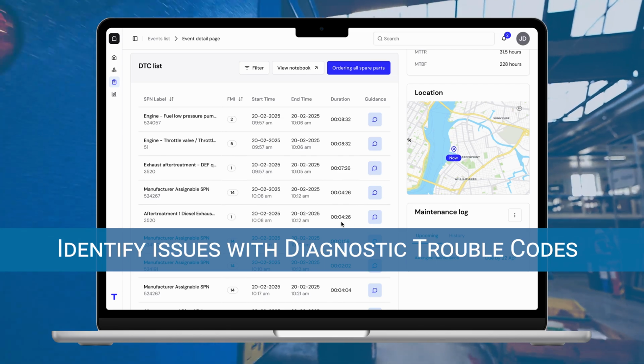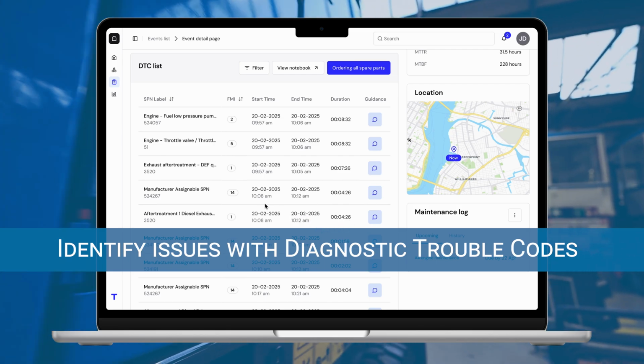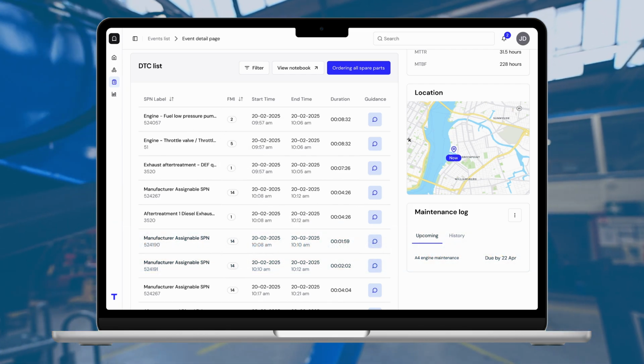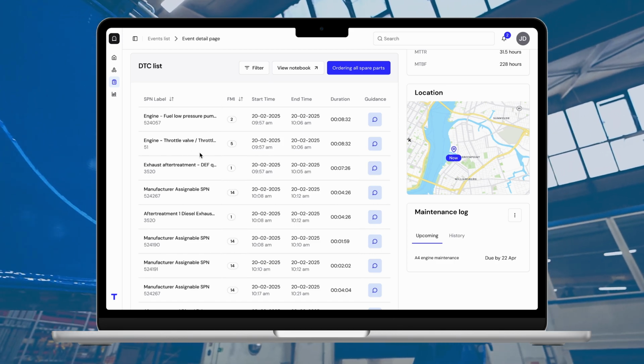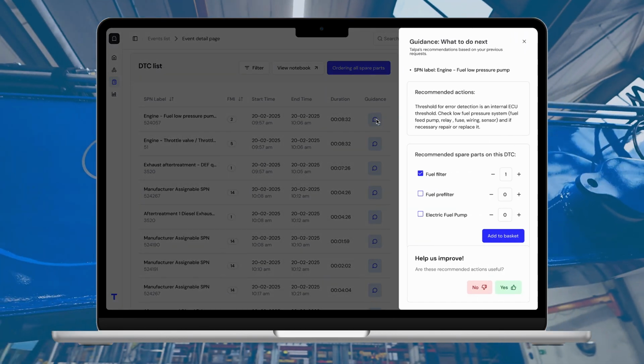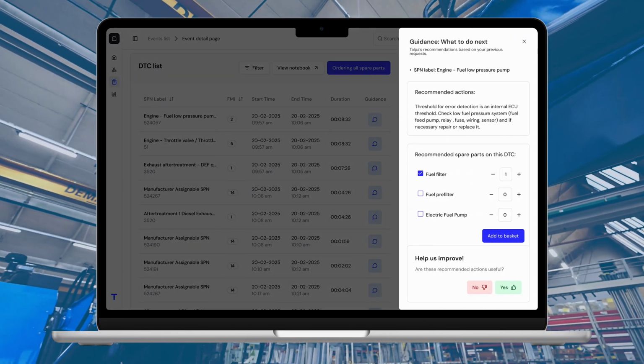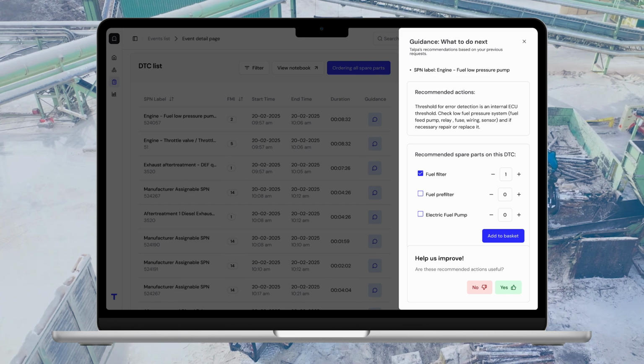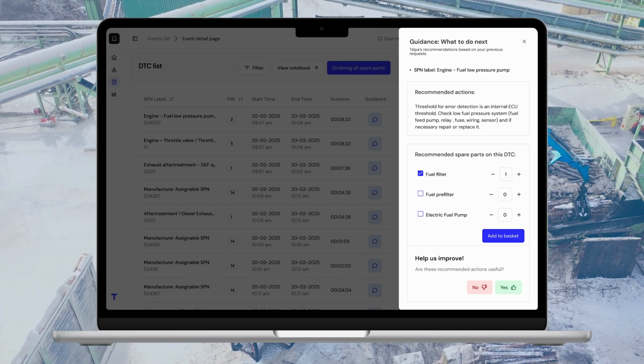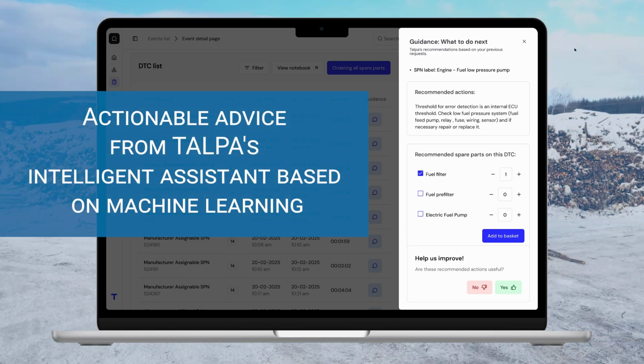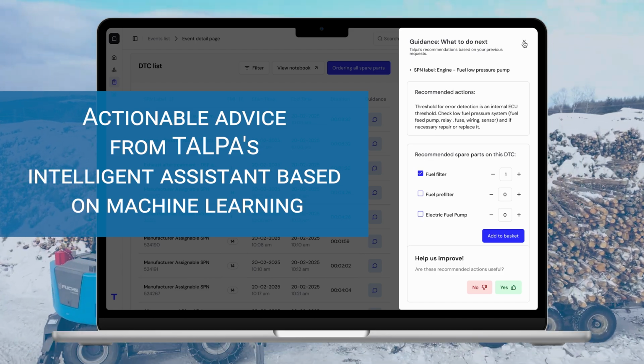Central to diagnosing issues quickly is the list of error codes prominently featured on this page. Here, you can view specific alerts for the machine, each linked to detailed diagnostic trouble codes. By clicking on the Guidance button, Talpa's intelligent assistant offers precise troubleshooting recommendations. These suggestions are based on machine learning insights, historical failures, and OEM guidance specific to the error codes detected.